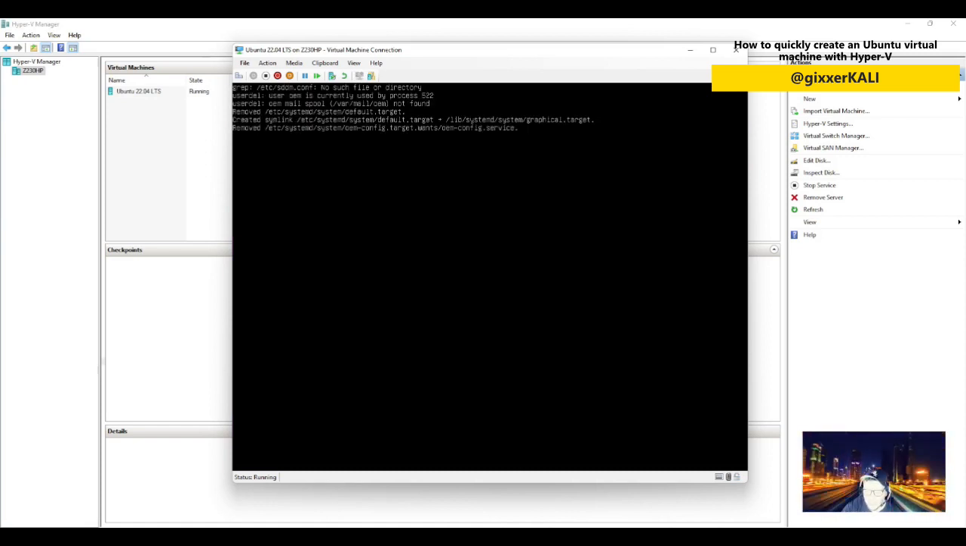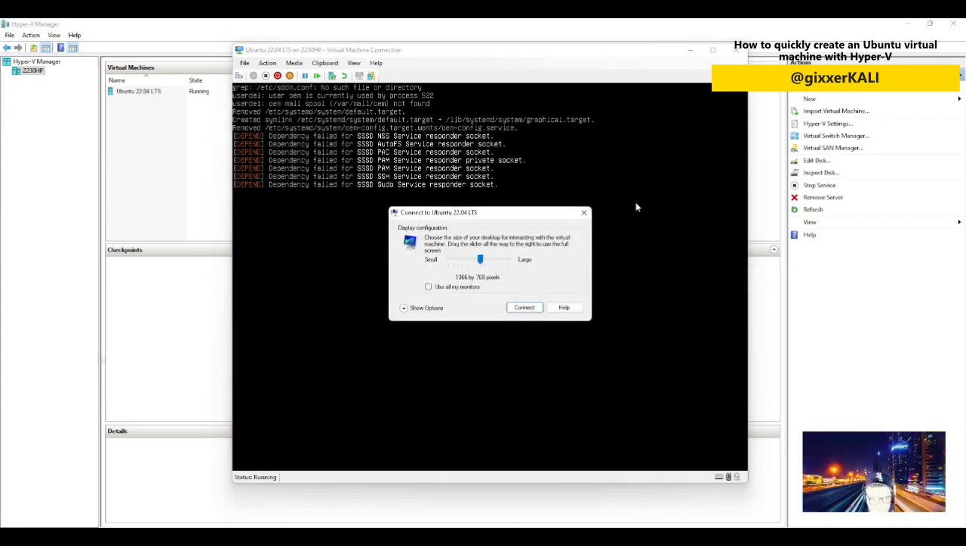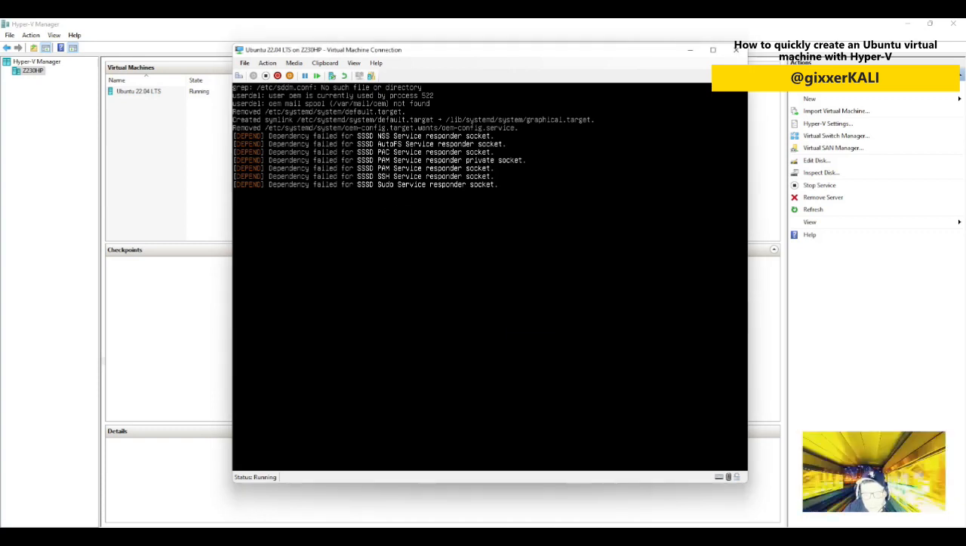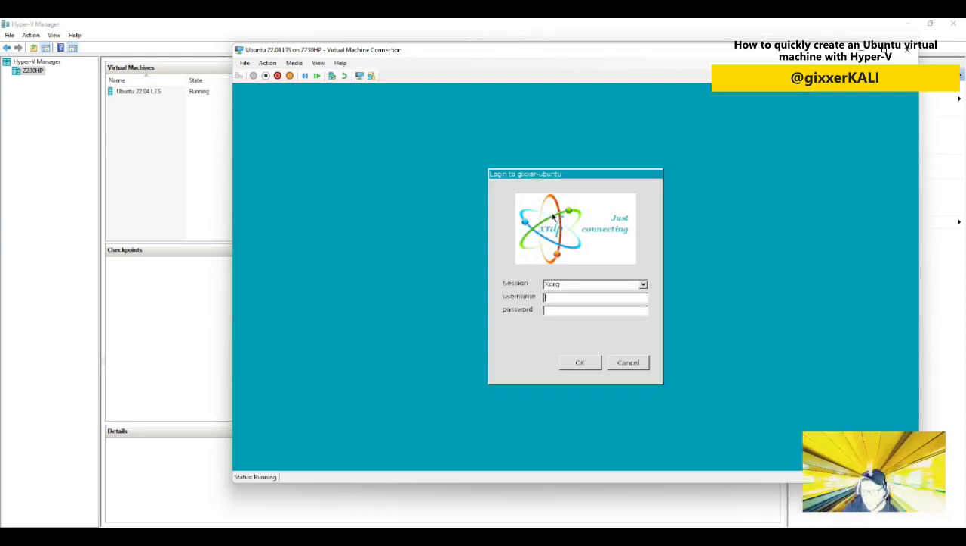All right, so our system is now restarting. It finished. It restarted, and now we should be able to take advantage of our Ubuntu system. All right, so login. We're at the login screen.